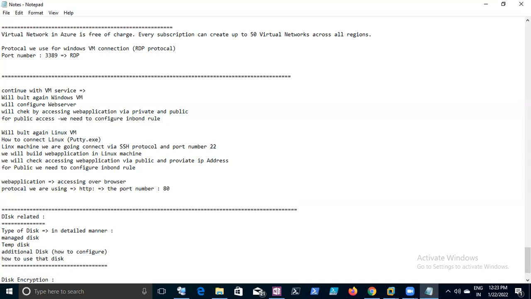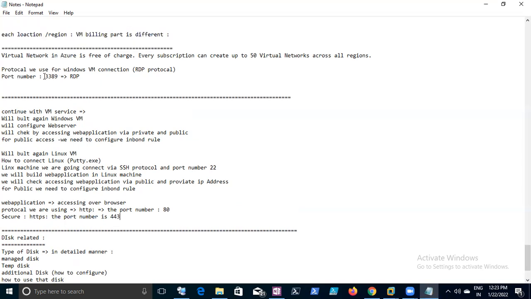But if this web application is secure, which is HTTPS, with certification and everything done, then the port number is 443. Port number is 443, right? Same as we did for RDP: the port number for accessing the VM with the RDP MSTSC console is 3389.